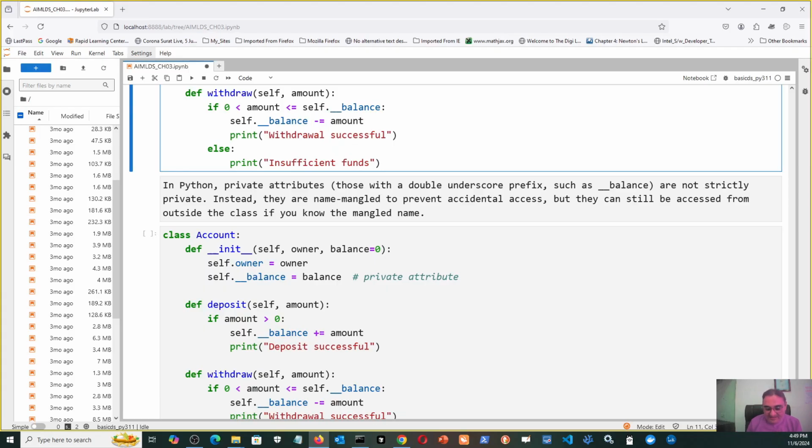Okay. So what I am saying is, it means like this: self.__balance is equal to self.__balance minus amount. But this is the succinct way of writing that same thing, minus equals amount. Okay, fine. Then the withdrawal will be successful.